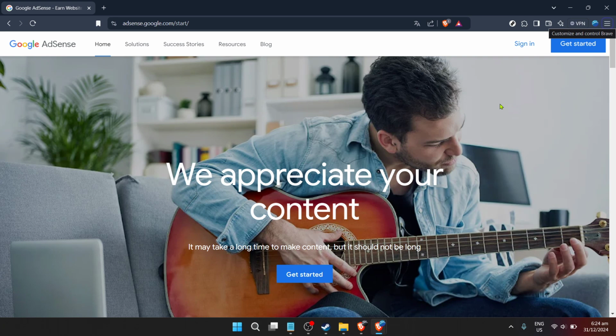First things first, why Google Adsense? Well, Google Adsense is an incredible tool that allows website owners to earn money by displaying ads on their sites. Whether you have a blog, a YouTube channel, or any other online platform, AdSense can be a great way to monetize your content. Now, let's get started with the login process.